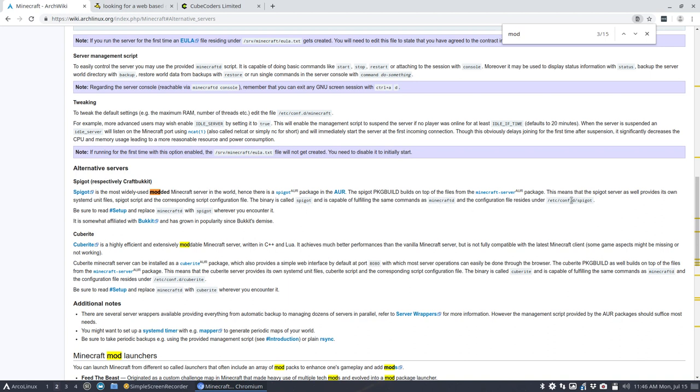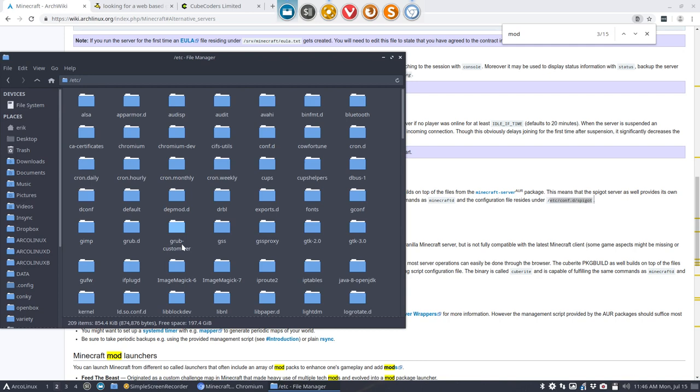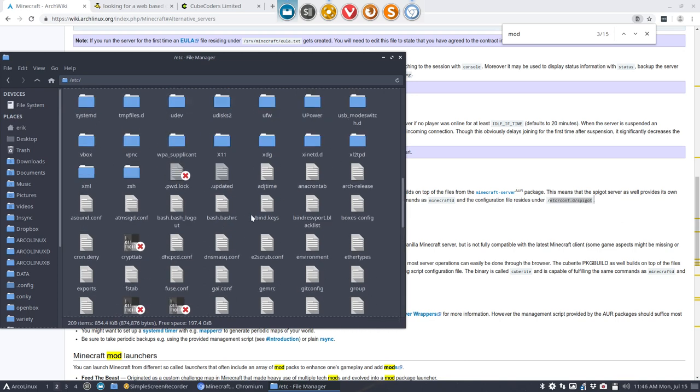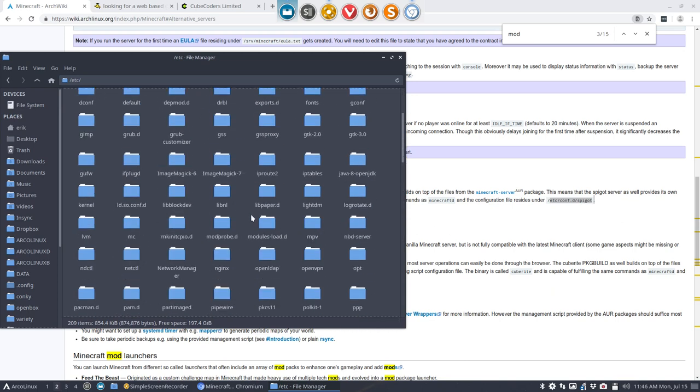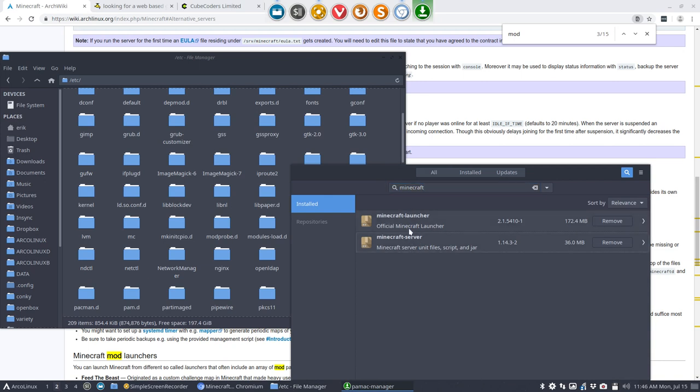Okay. Configuration files are in here. By the way, we did not have a look at the file in the other video on Minecraft. Is there no Minecraft in here? etc. No. Let's peek. We've installed that one and that one.